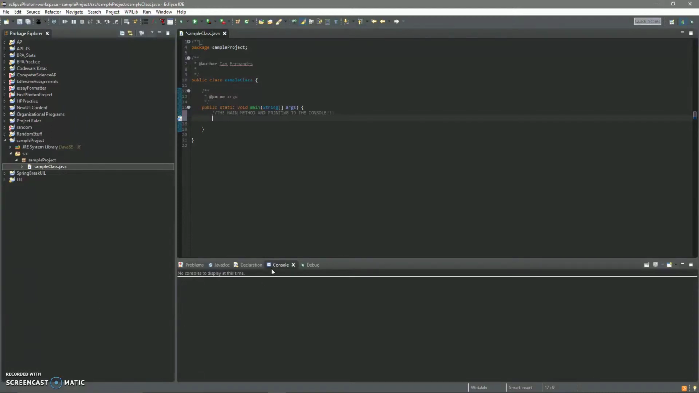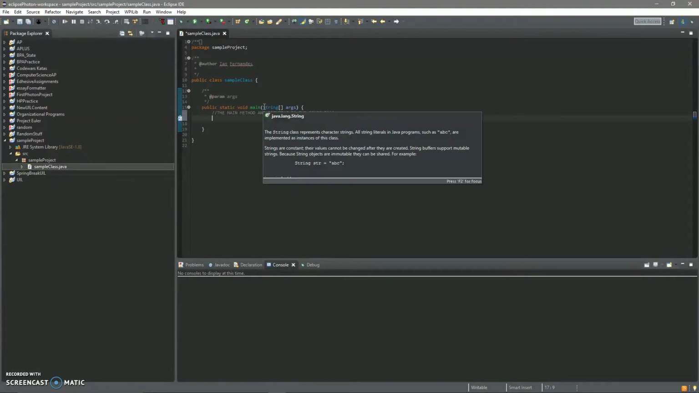Guys, today we're going to talk about printing to the console. So let's first talk about the main method in Java.